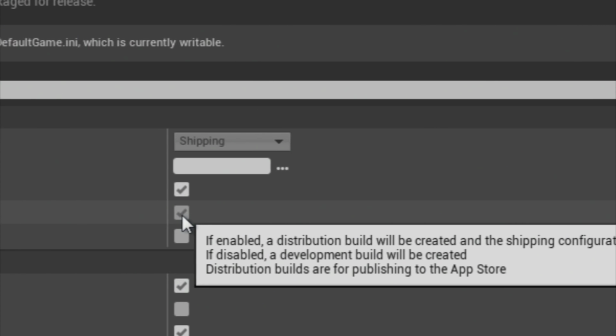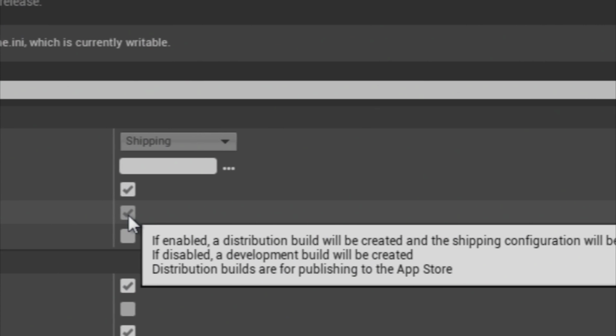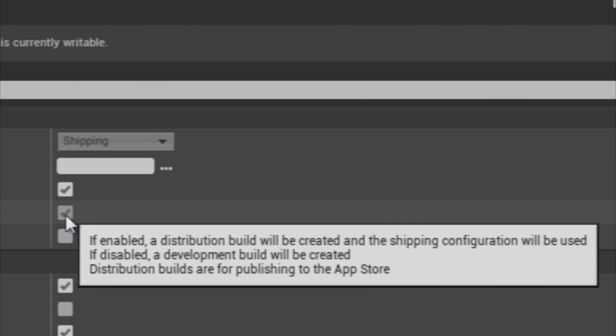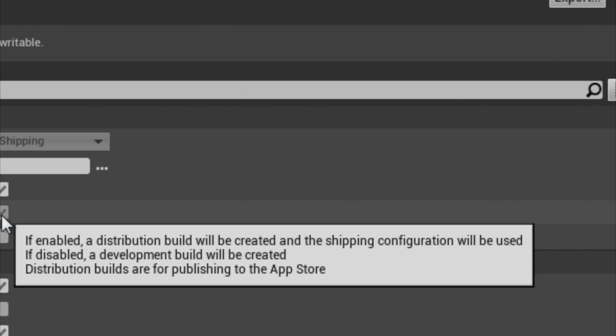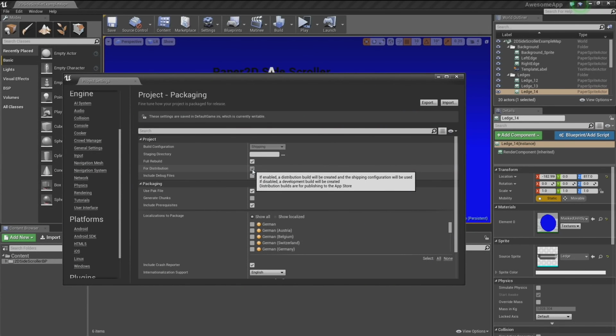On Android, you can always do for distribution and test it, but on iOS, if you check that checkbox, then it makes an executable that you can't actually run and test. So it's like the last thing you do when you're going to upload it.